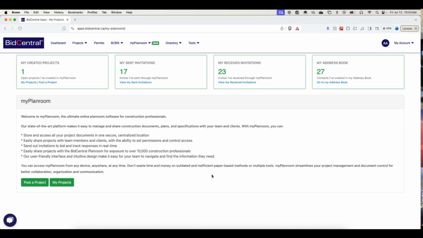Today is going to be all about myPlanroom. So just start at the very high level. What is myPlanroom? myPlanroom is basically a miniature version of BidCentral. So you can post projects, you can store documents, you can manage your trade lists, you can invite people to your project, all that fun stuff.